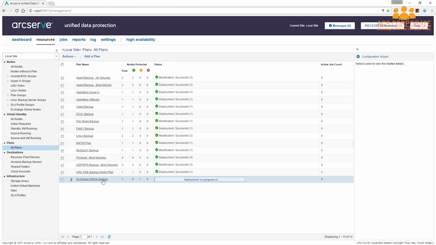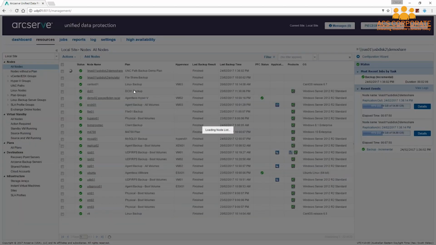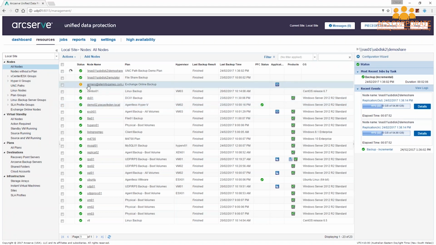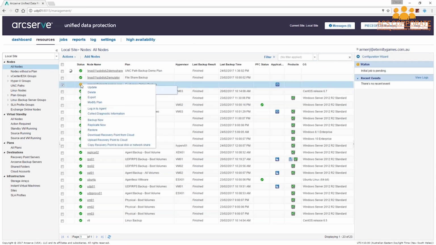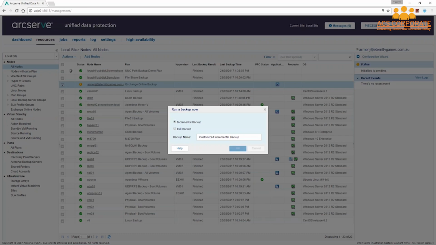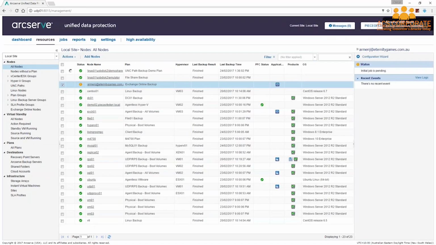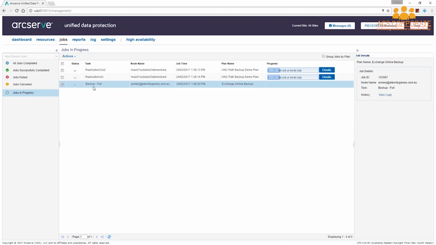So now that's applying the settings to the agent on the proxy. That's successful. If I go to all nodes, I can see I now have that email address as a source. And it's got an exclamation mark because the backup hasn't run yet. I can right click and choose to backup now. So I've kicked that off. Again, in a few seconds, I should see a little spinning wheel next to that job. And if I go to the Jobs tab, there's my backup.